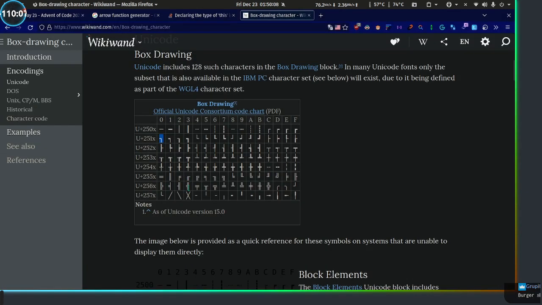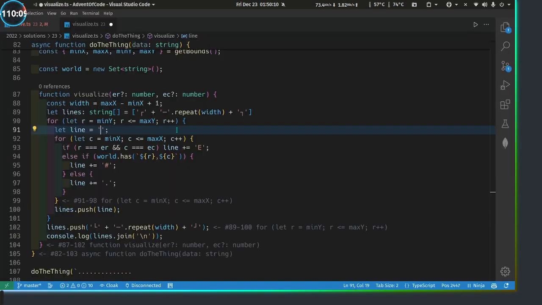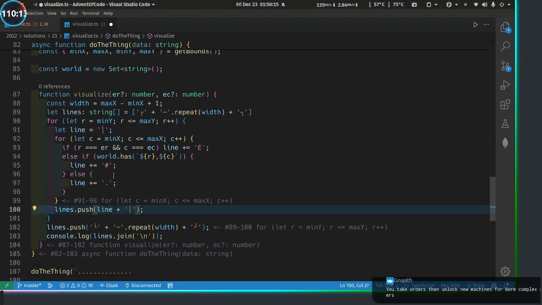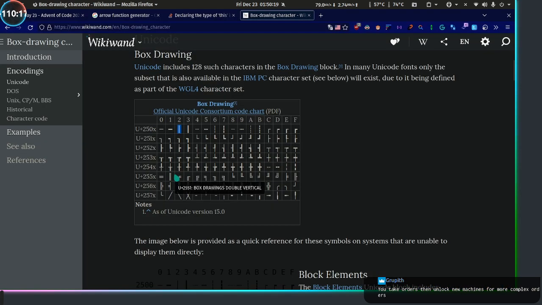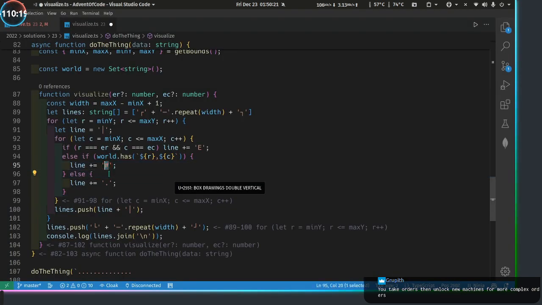You know, we want vertical bars. Yeah, we love ourselves a vertical bar. Now, this is representing the dots, and this is... I guess we'll stick with this for now. We might switch these characters out for something else.